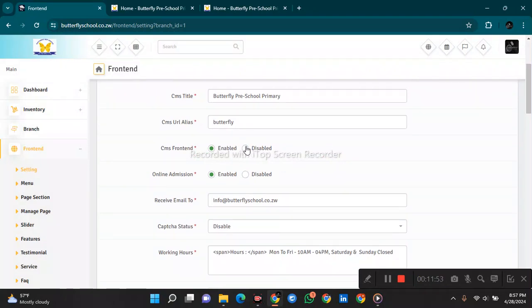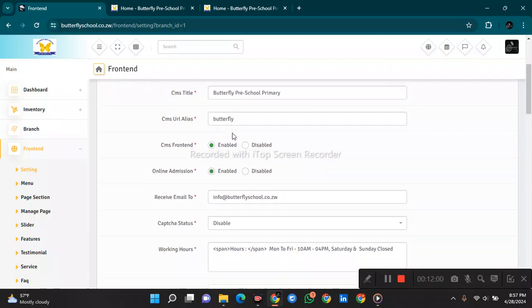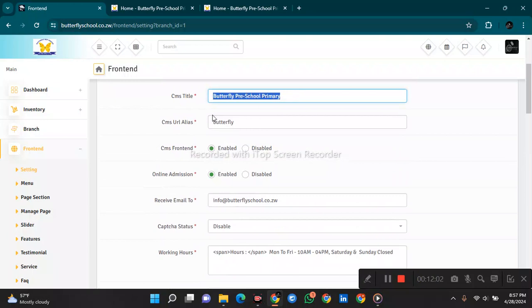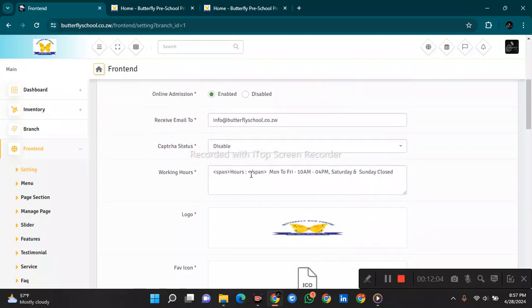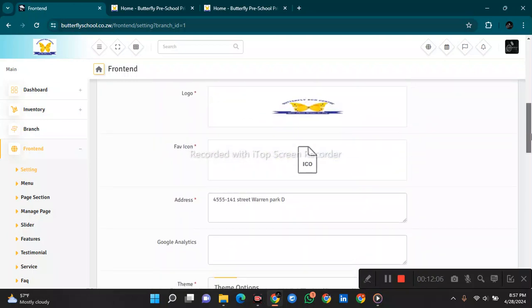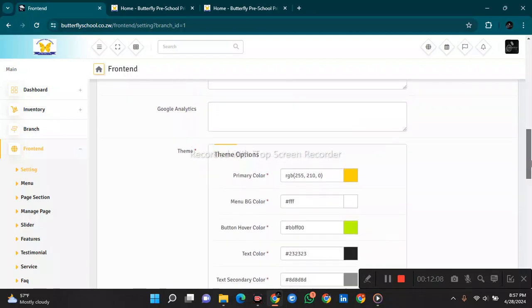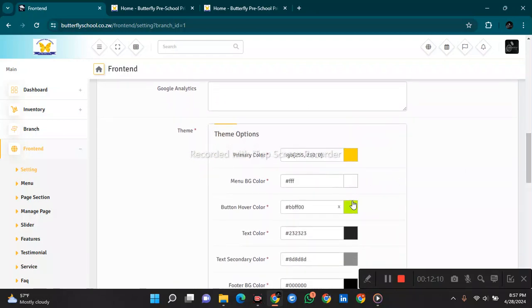You can either disable your website or enable it. You can disable online admission or enable it. You can also change the name of the website here. You can also do a lot of things from here. This is where you can deal with this information. All these colors that you are seeing on the website here, these are the colors.